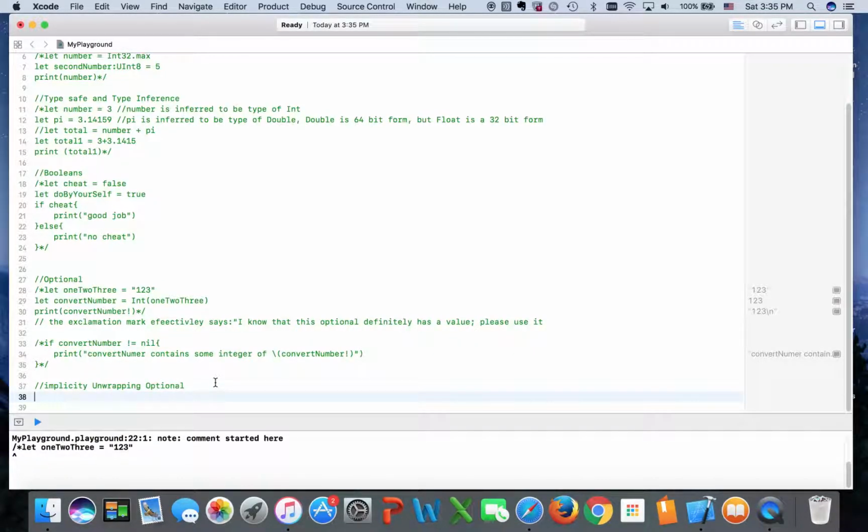So implicitly unwrapped optionals are useful when the optional value is confirmed to exist. When you write an implicitly unwrapped optional, we normally replace the question mark with an exclamation mark, okay? And after the value is implicitly unwrapped, the value can be assumed to exist at every point in time. So what does that mean?